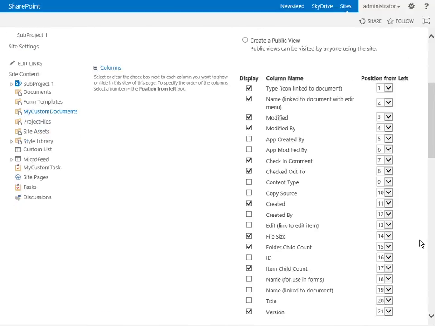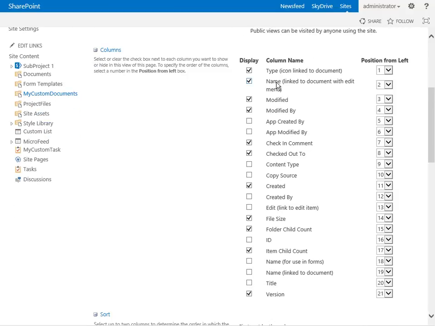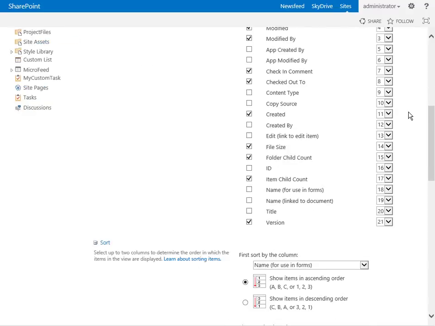Just as a note, we have our name up here, but note that there are a couple of different ways you can do names. These are custom ways those columns can show it. For use in forms, you can have it popped in, or the name linked to the document with an edit menu. If you just wanted it read only, you'd use the name instead of name linked to document with edit menu, and you could do that. You can also change the order, and SharePoint will automatically reorder it for you.